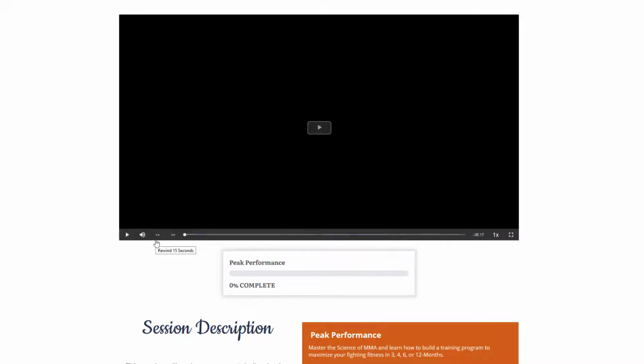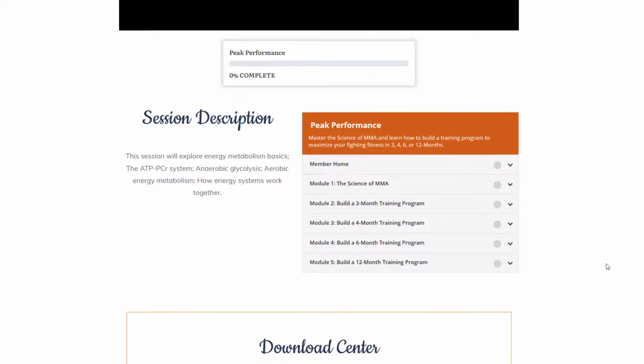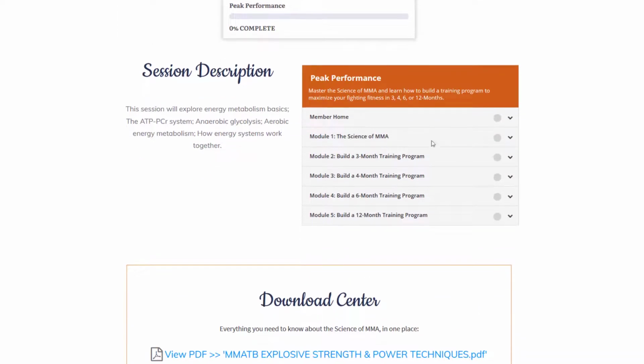So that gives you an idea of what the video lecture is all about. Below that, you can see that we have a progress bar. It shows you where you're at in the course. And then if we move down below that, there's a description of the session. There's also another table of contents right here. All you need to do is just click on whichever module you're interested in, and you can be taken right to that particular module and the lessons within it if you want to jump around more quickly.